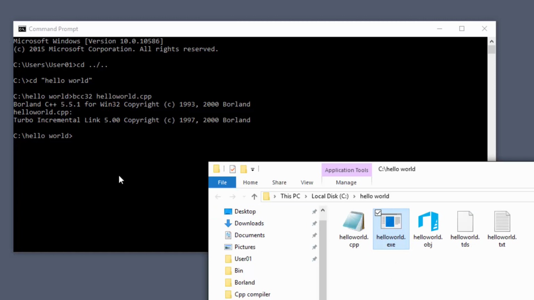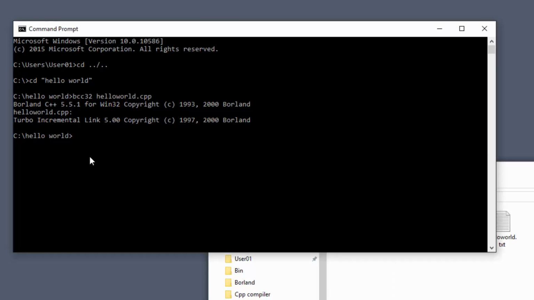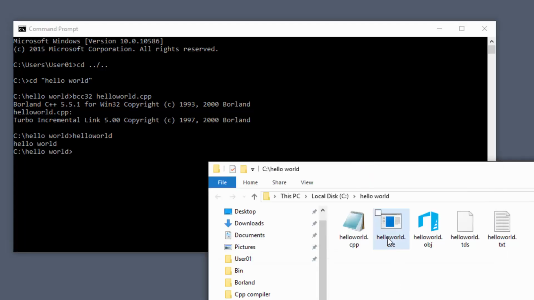Now we run it by just saying hello world, and that ran this file here and output the text here. Okay, so that shows us that our compiler is installed and that it's working.